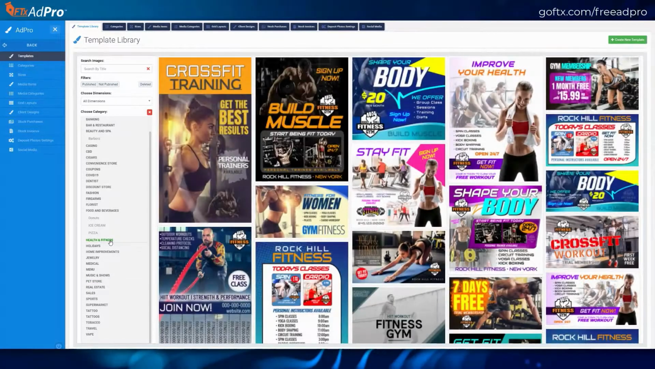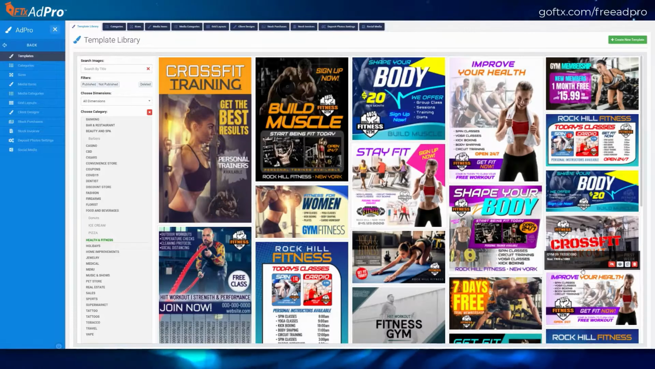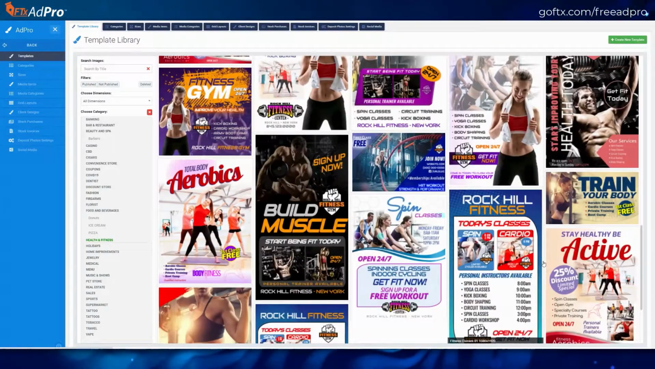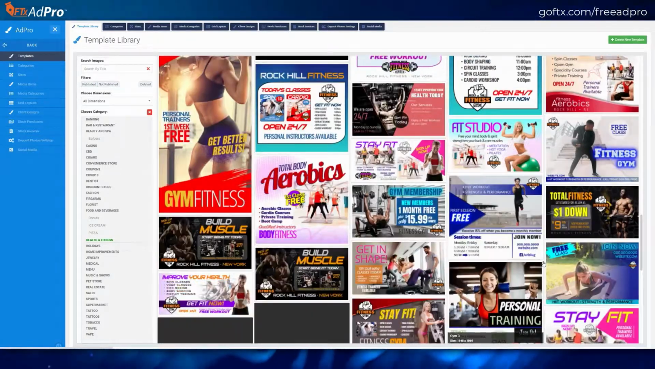The health and fitness category has some great new templates, including information on different training classes, updated gym hours, and basic gym information.